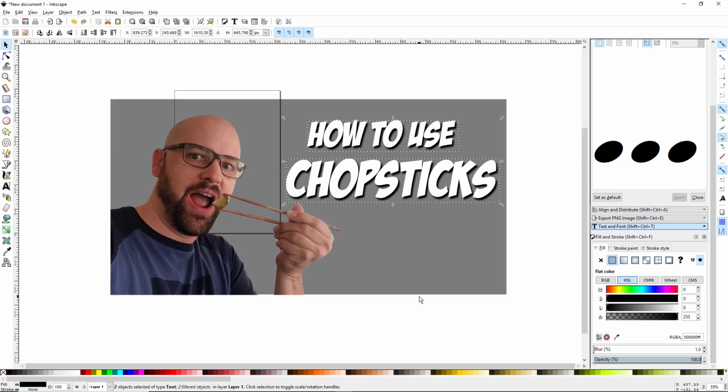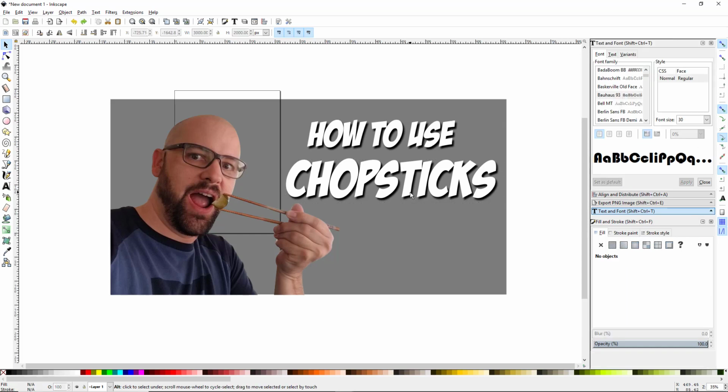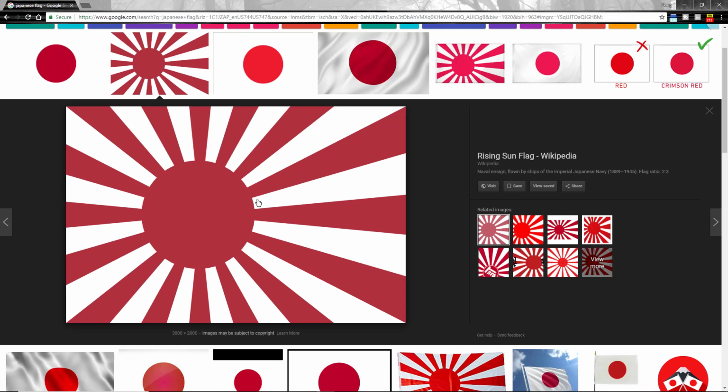I'm almost thinking that I want to use like a Japanese flag in the background. I think that would be kind of cool. Alright, so I'm going to import an image of a Japanese flag. I've already done a search for it, so I've got that pulled up over here.